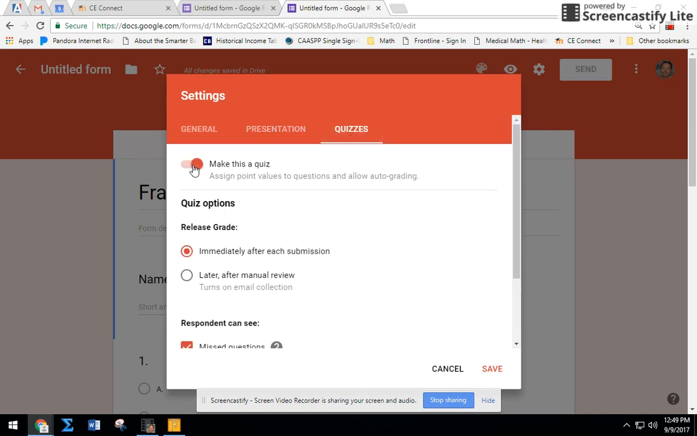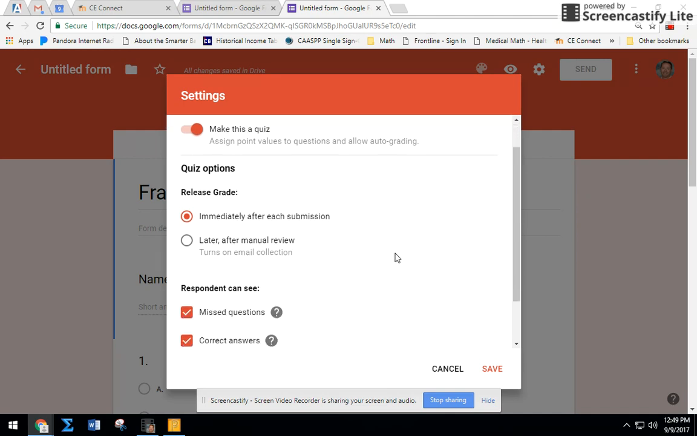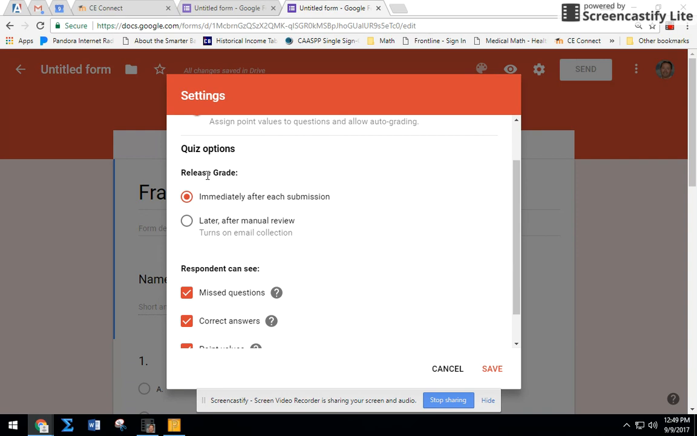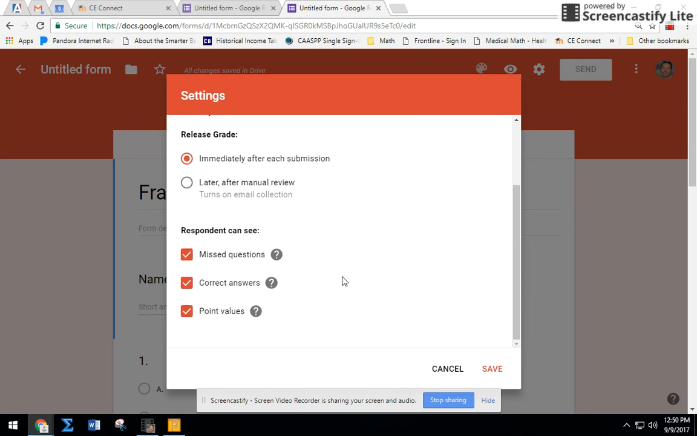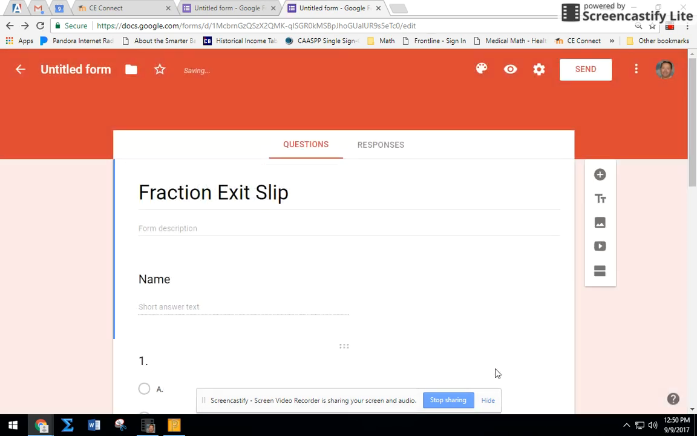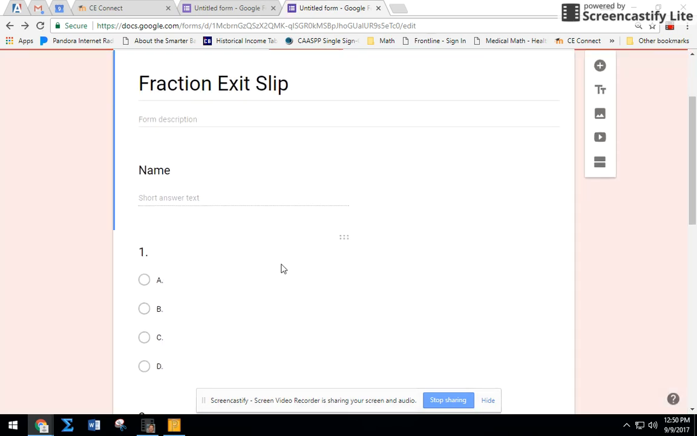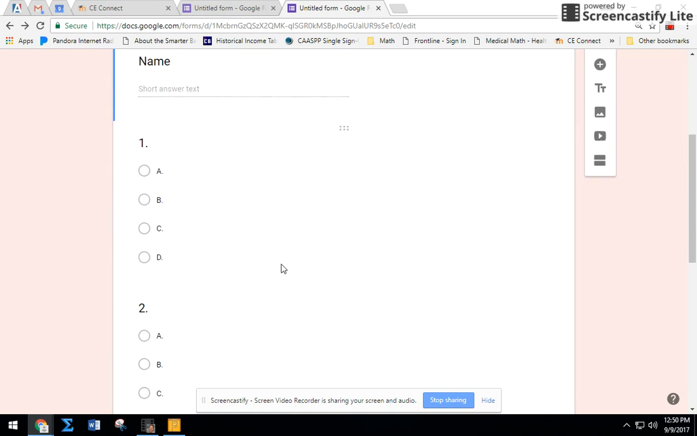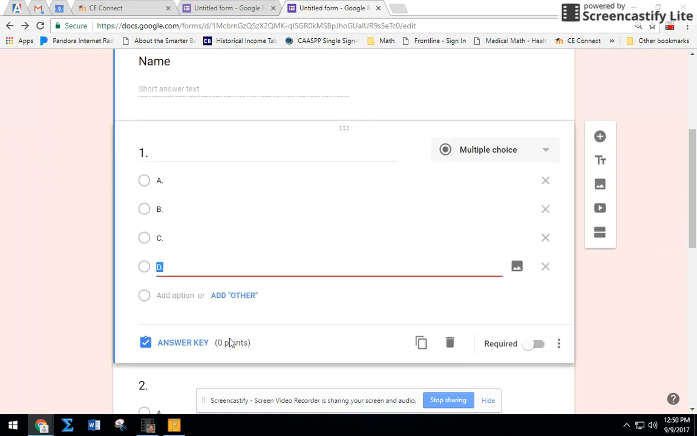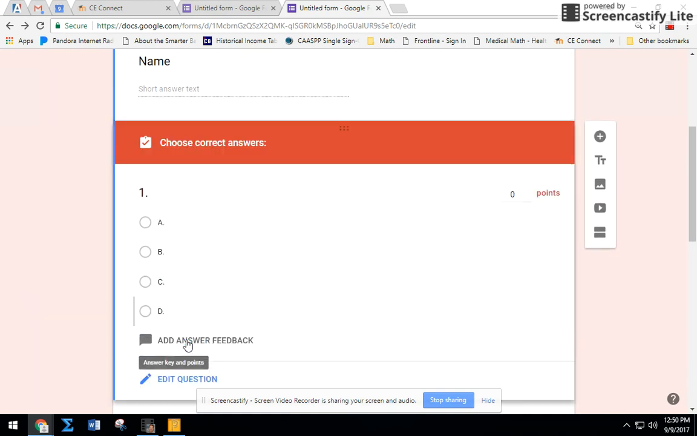And the last one is quizzes. I'm going to click on make this a quiz. Once I've made this a quiz, it says you can release the grade immediately after each submission. I think it's great for the kids to get immediate feedback and see how they did on it. It'll list out their missed questions, corrects, and the point value for each. From here, I'm going to click Save. And now when I come down to my Google Form and click on the question, I can go ahead and make this an answer key.